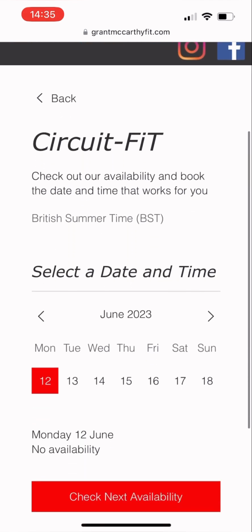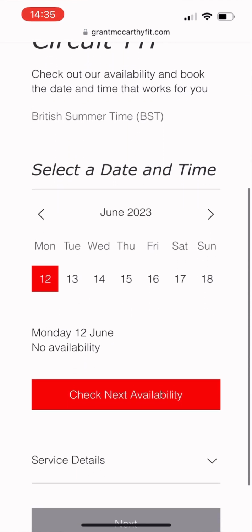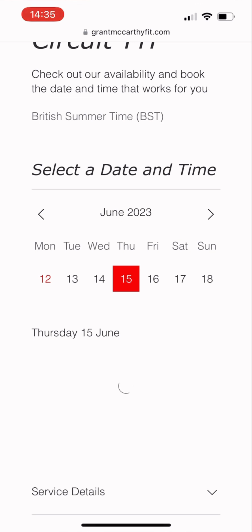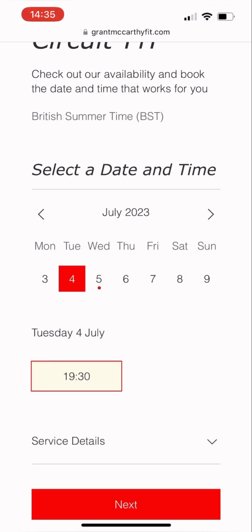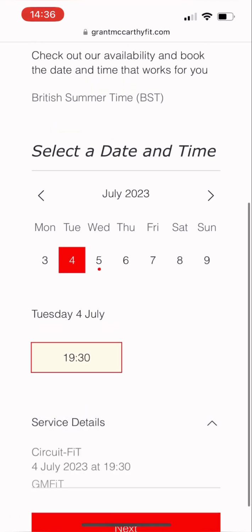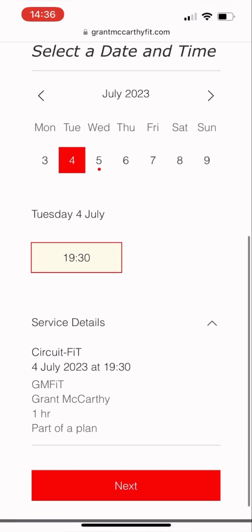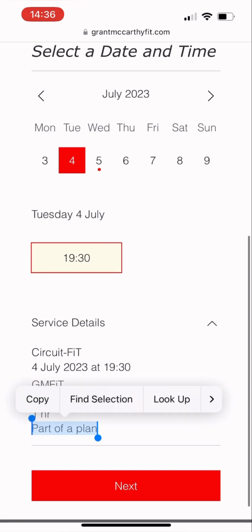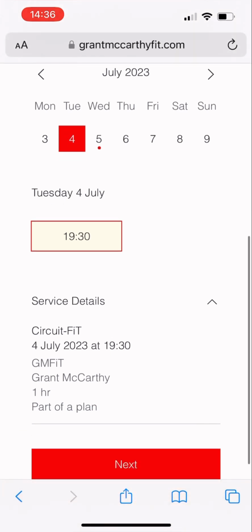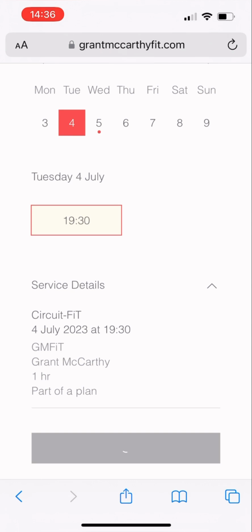You can see our live calendar. Let's just hit check next availability to see the next class which is available, which will be July the 4th, which is the first Tuesday our classes go live in July. So let's select 7:30 p.m. Obviously, we can see at the bottom here service details. That just tells us a little bit more about the class, when it's running, the date, also that it's part of a plan, so part of the credit blocks. Let's hit that next button.